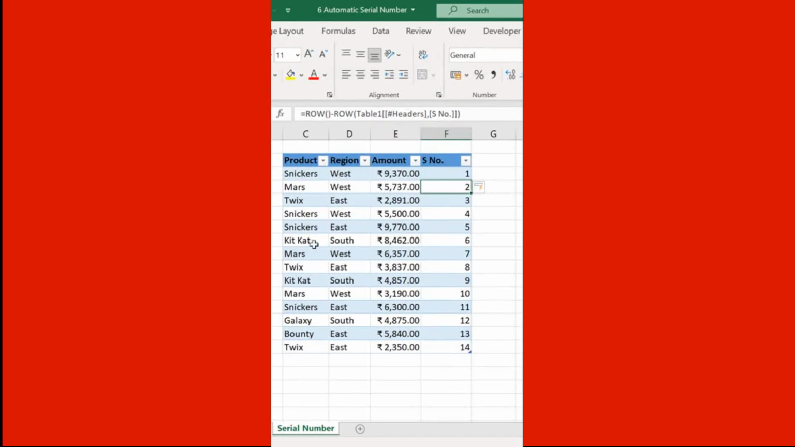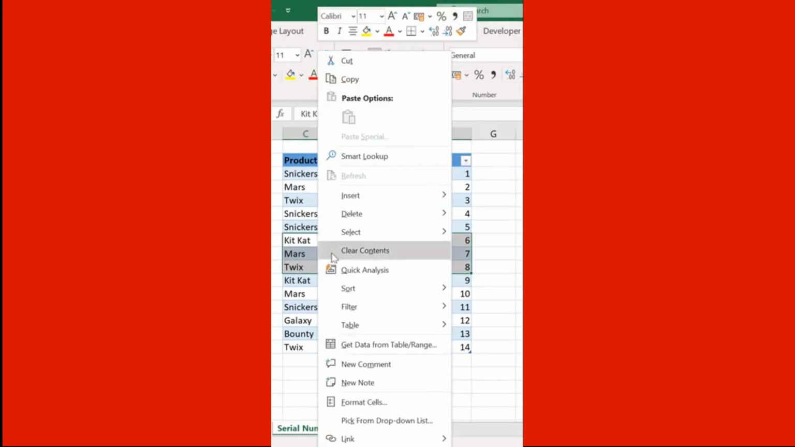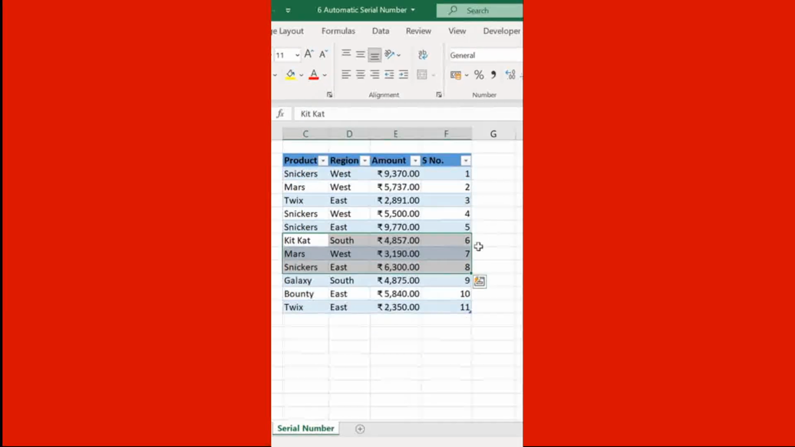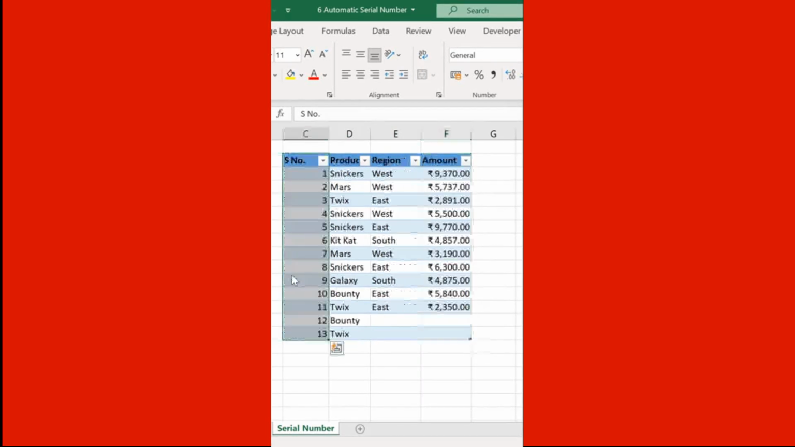Let's delete some of these rows. Right click, Delete, Table Rows. See, the serial numbers got updated. Let's add some new rows. Again, the serial numbers got updated. Now if you want to shift this column to the beginning of this table, select this column, click on the border of the column, and drag and drop it to the beginning of this table.